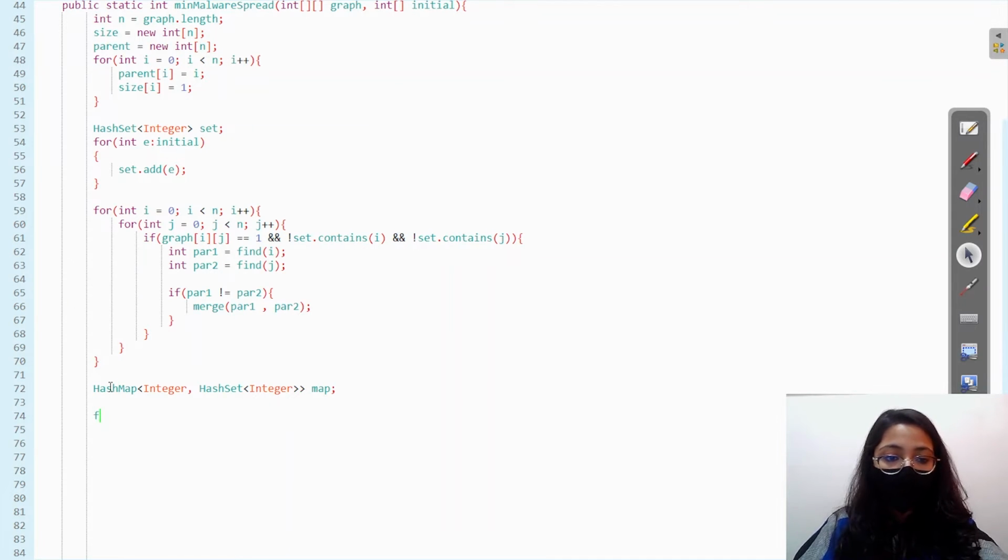Then I am working for int u in initial. Alright, in initial. So the first thing I'm going to do, I'm going to put this to the map. So map dot put u, and along with it, I need a new hash set. A new hash set of the type integer. Okay.